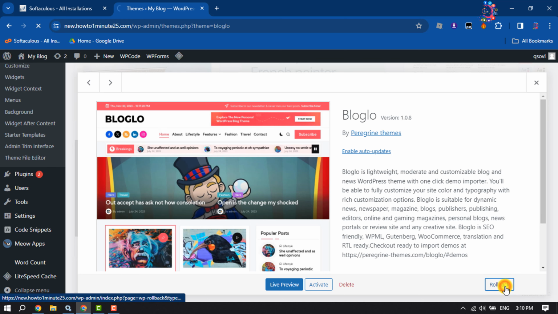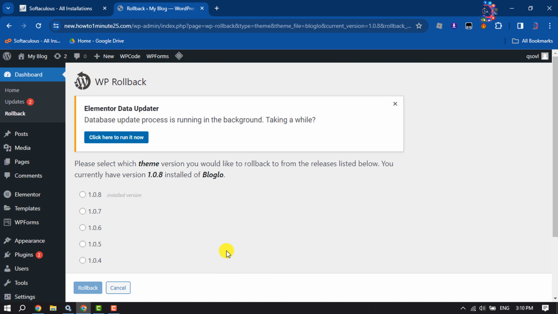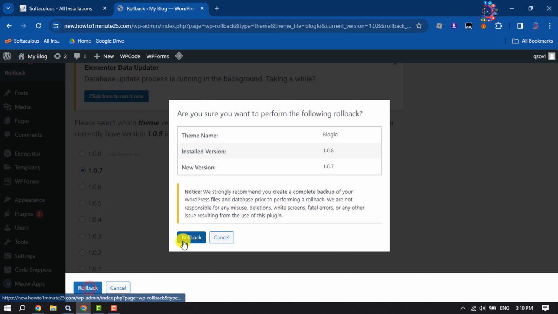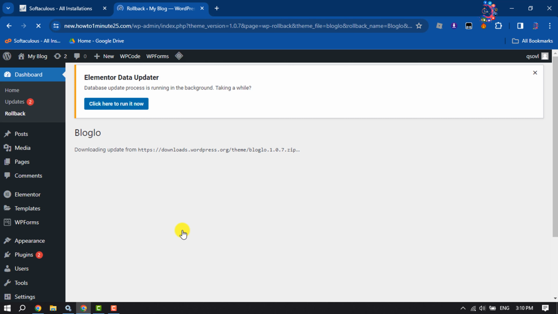Just click on that, and now select the version you want to roll back and click on rollback again, and that's it. This is how we can do it.